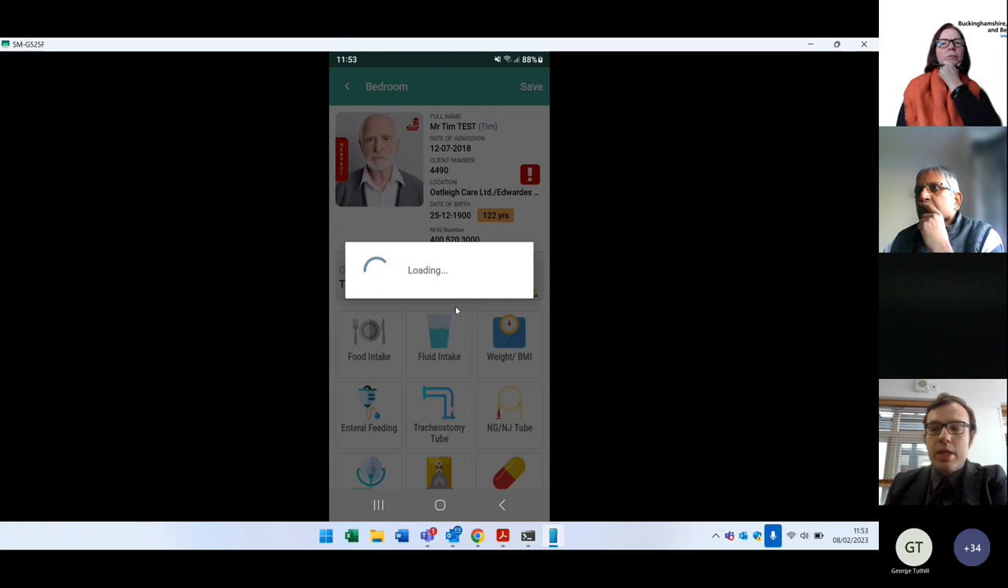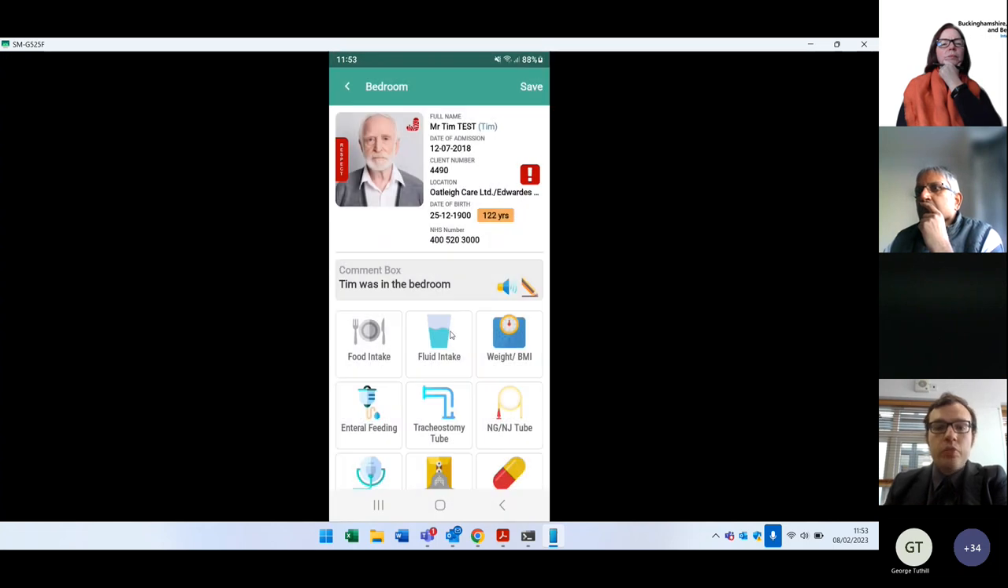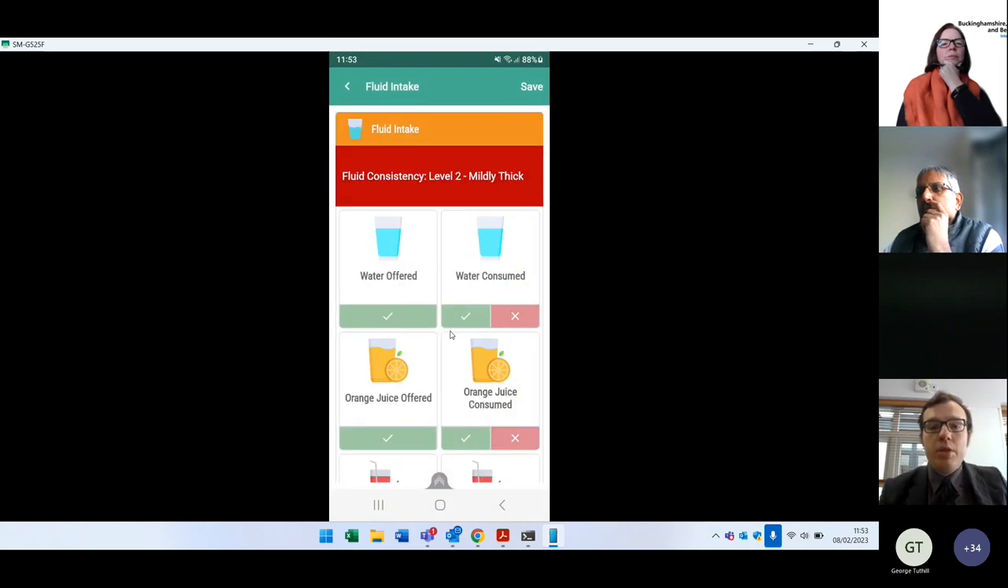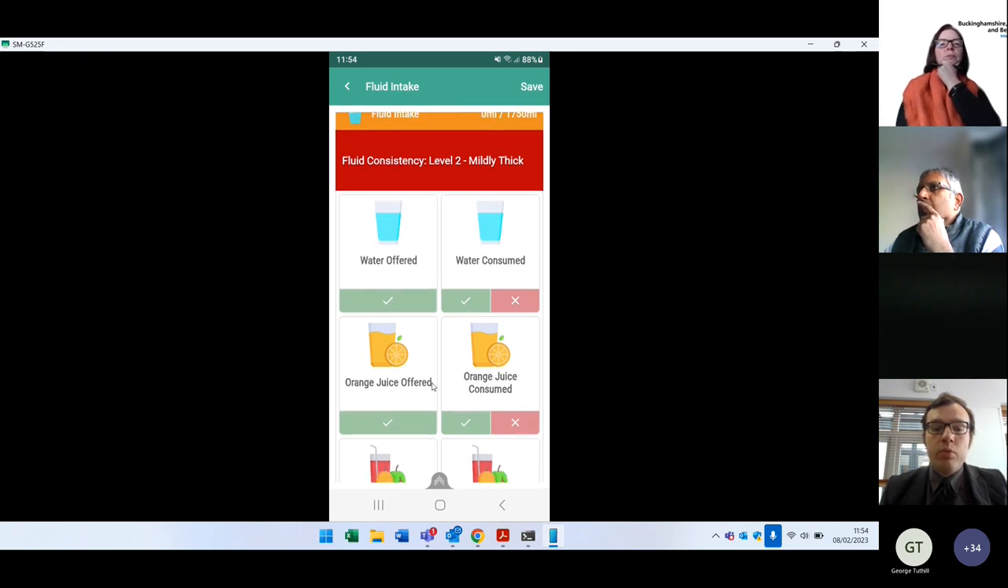So let's go to the bedroom, let's press on fluid intake. And you may notice that Tim has this big red banner saying that he's on level 2, because if you remember earlier, this dysphagia alert actually also modifies how modules work. So it actually shows you in a module as well. And he has a fluid target, nil out of 1750. So we might as well give him some fluids.